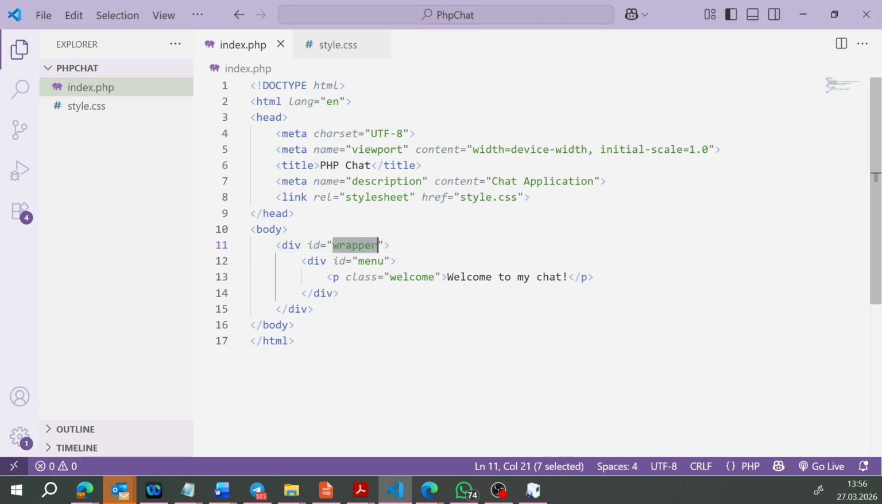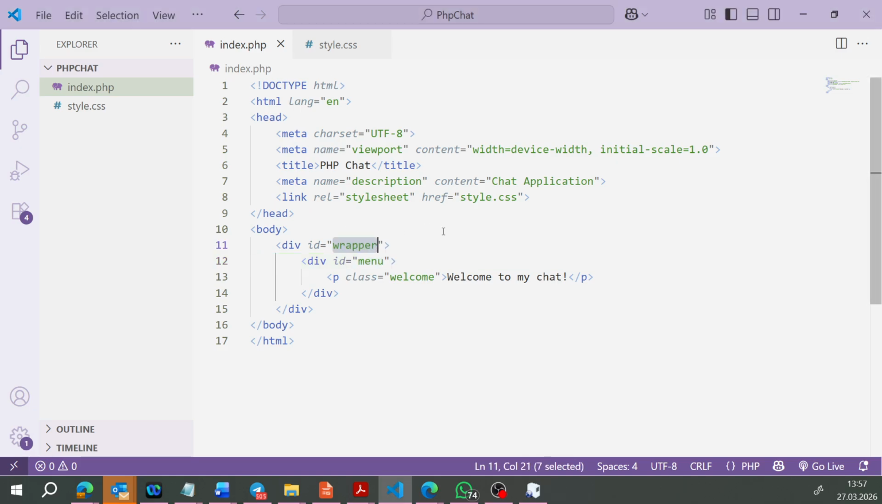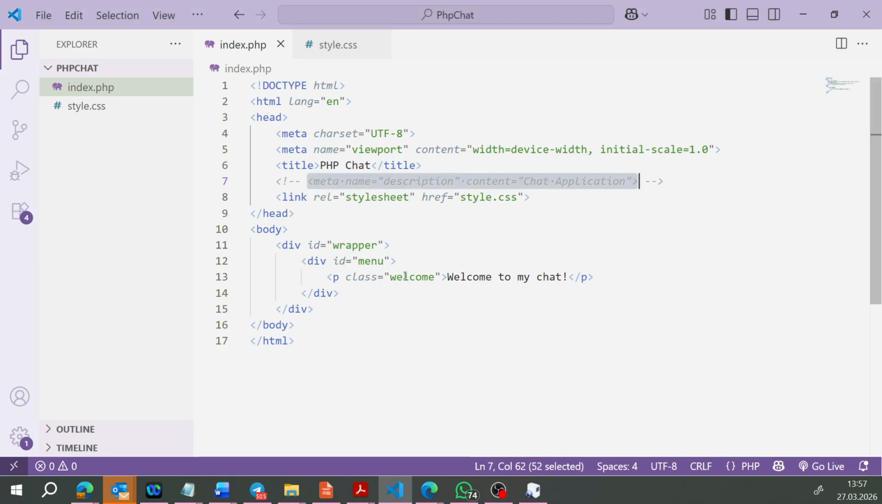If I delete wrapper and delete menu, let me see what it would be like. It doesn't matter, but this is a kind of a strange thing. So chat application. Maybe I will delete the meta tag, and let us try to see. Well, it is still, you see here is welcome to my chat, but it's totally blue. I don't know what's the reason for that. So here, div, HTML, I don't have anything to do.